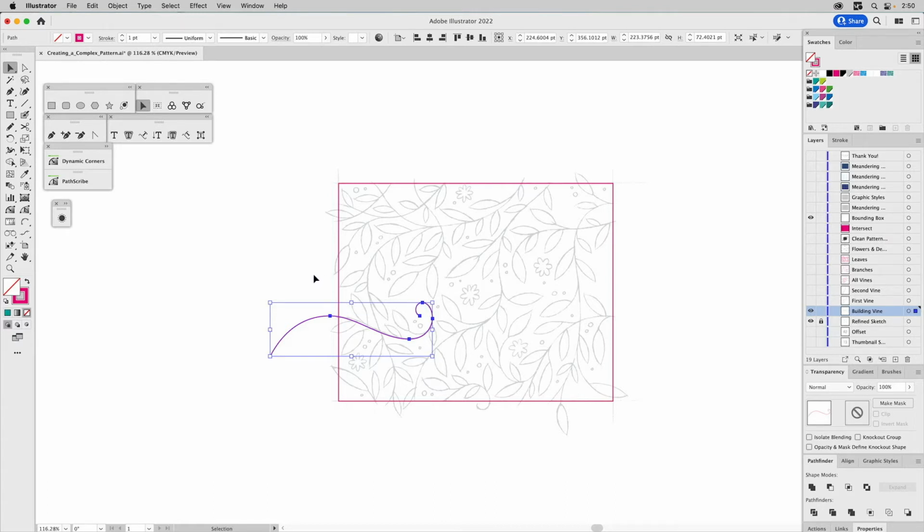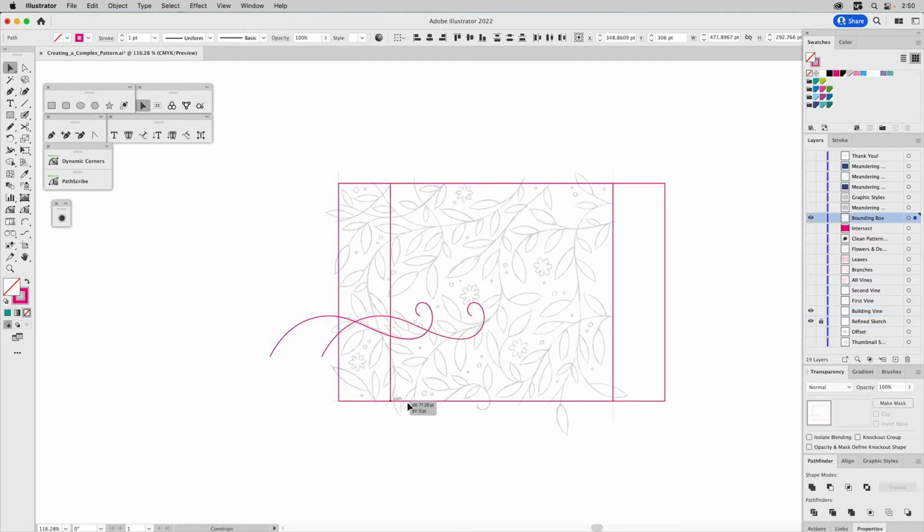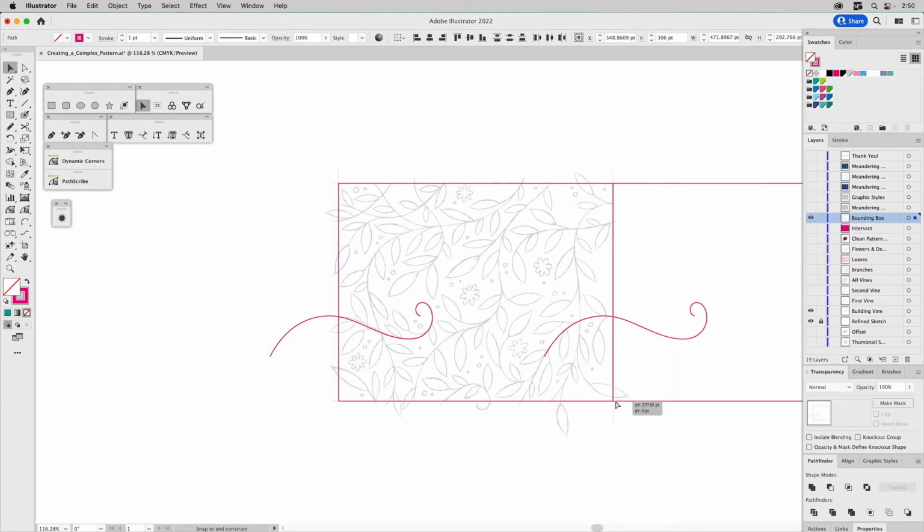Now, if I select this path I created and select the bounding box, and I clone it, Command-C, Command-F, this is going to use that bounding box to register it. So I'll just slide it over, and I have Smart Guides turned on, Command-U, and I'll snap it over here so I can see how it's coming in on this side.